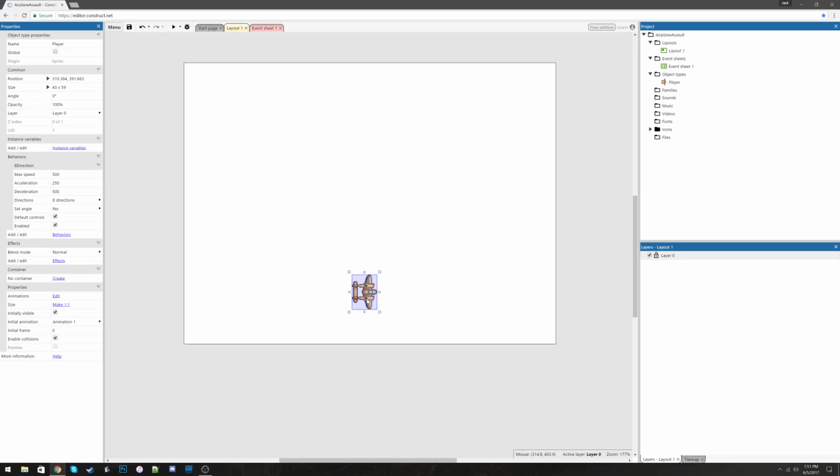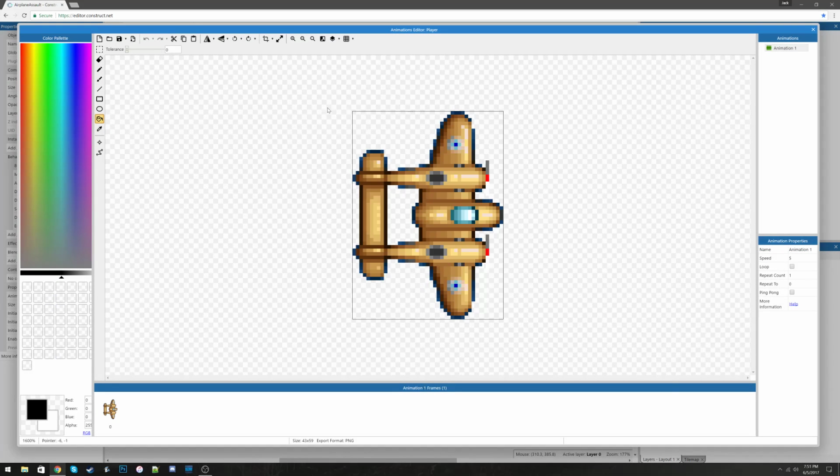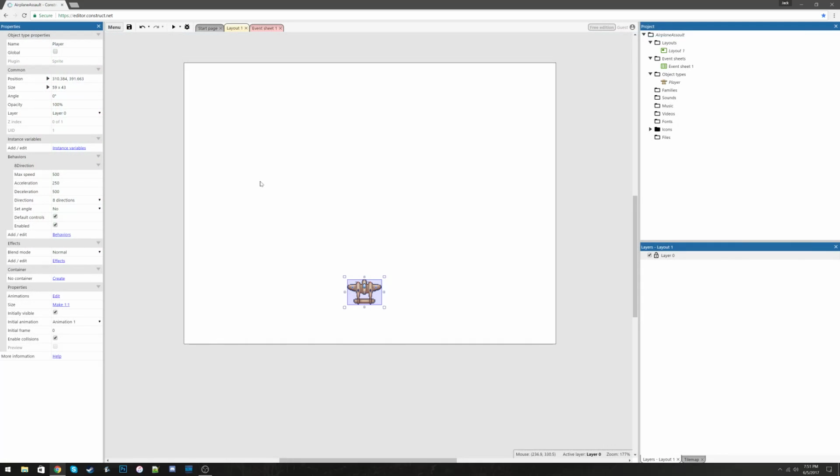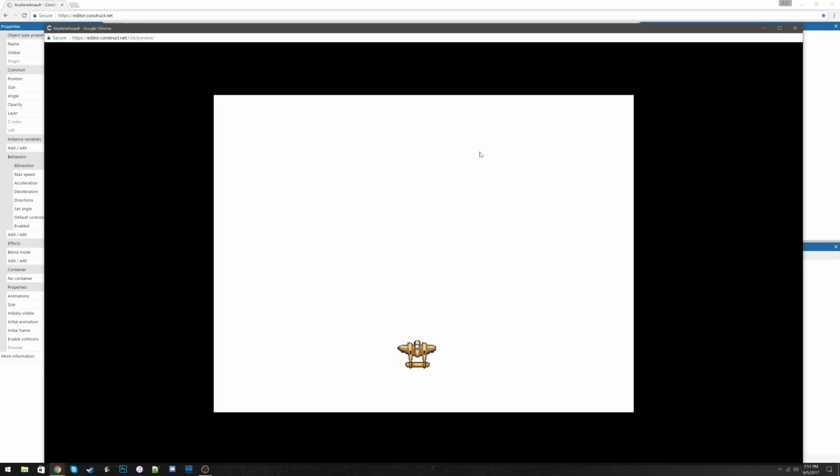Before we go any further, we're just going to fix which way the plane is facing right now. We're going to double click on our sprite again, and go up here to where it says rotate 90 degrees anti-clockwise. So now our plane is facing the correct direction, which is very helpful. We're going to press play, and I think that's a very good speed for the plane.